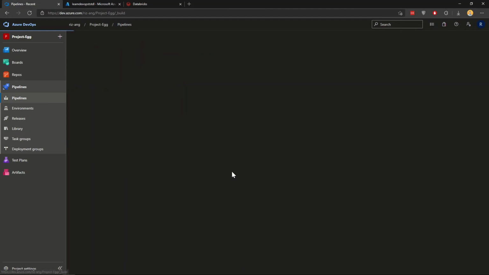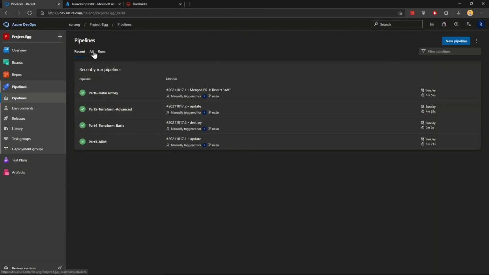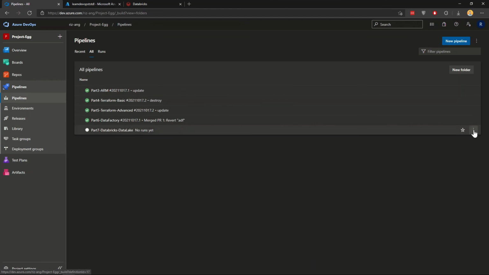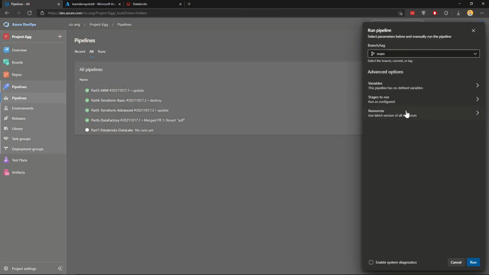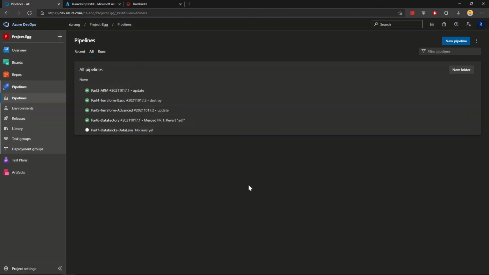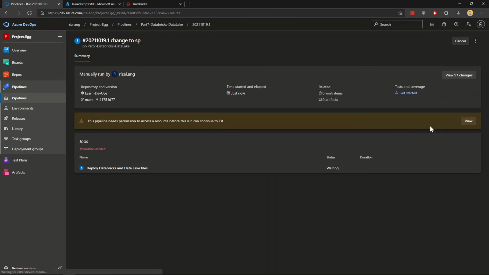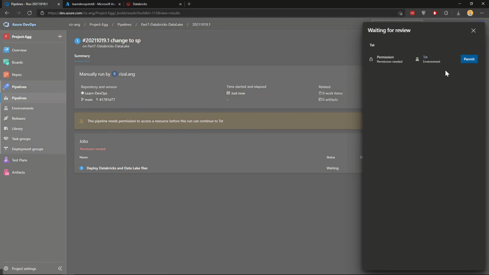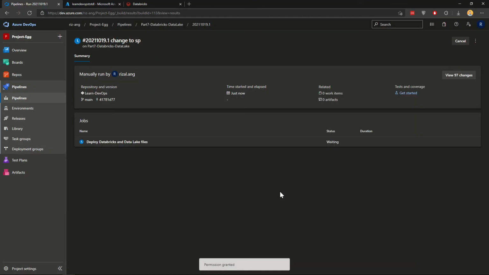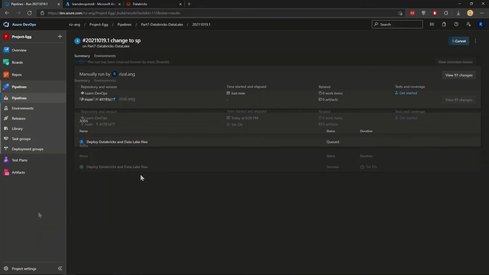Okay, if I go back to my pipelines, click all, I will now run the pipeline. There's only one stage, so there's nothing to worry about there. I click run. And I think because this is the first time we created this, we need to assign permission to the environment test. Click permit, and then let it run its course. Let's just give it a couple of minutes to run this.